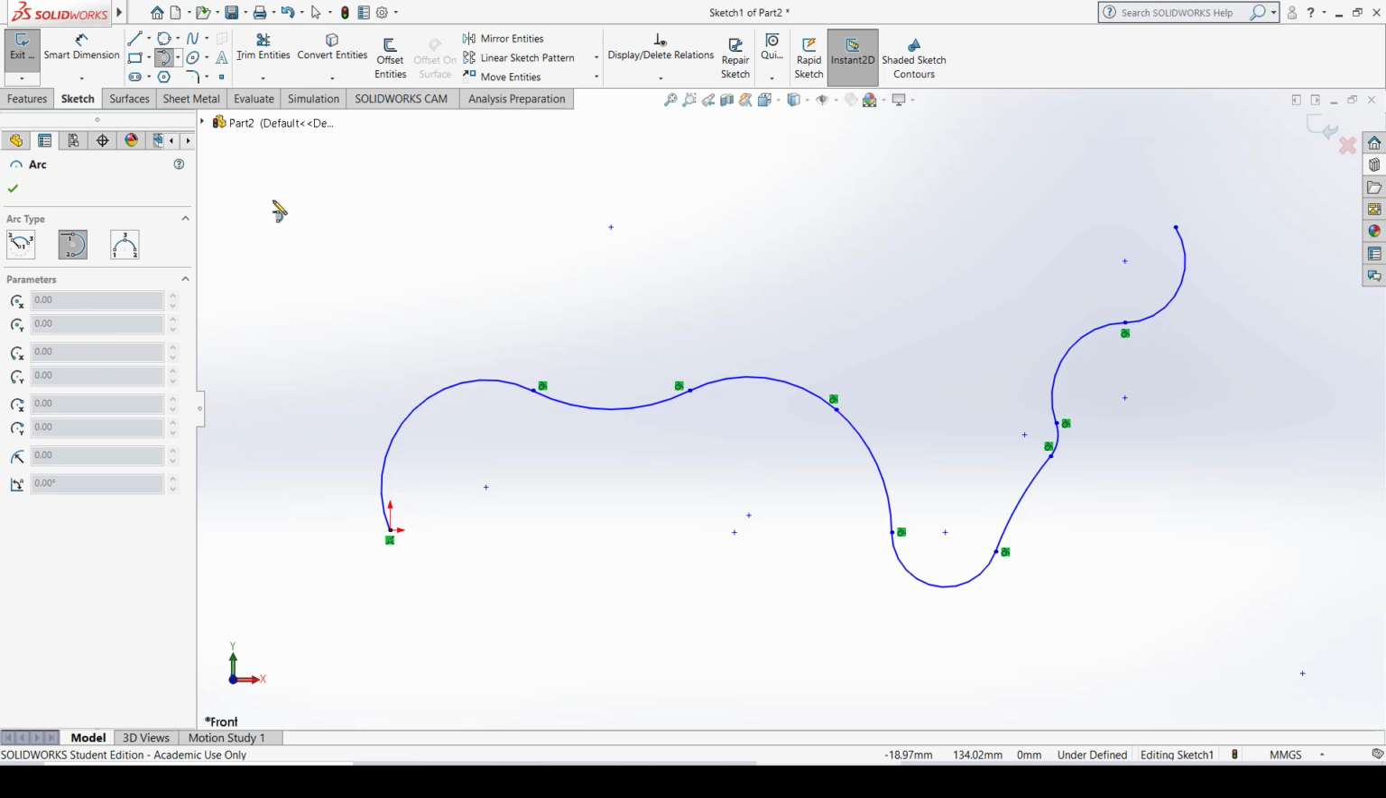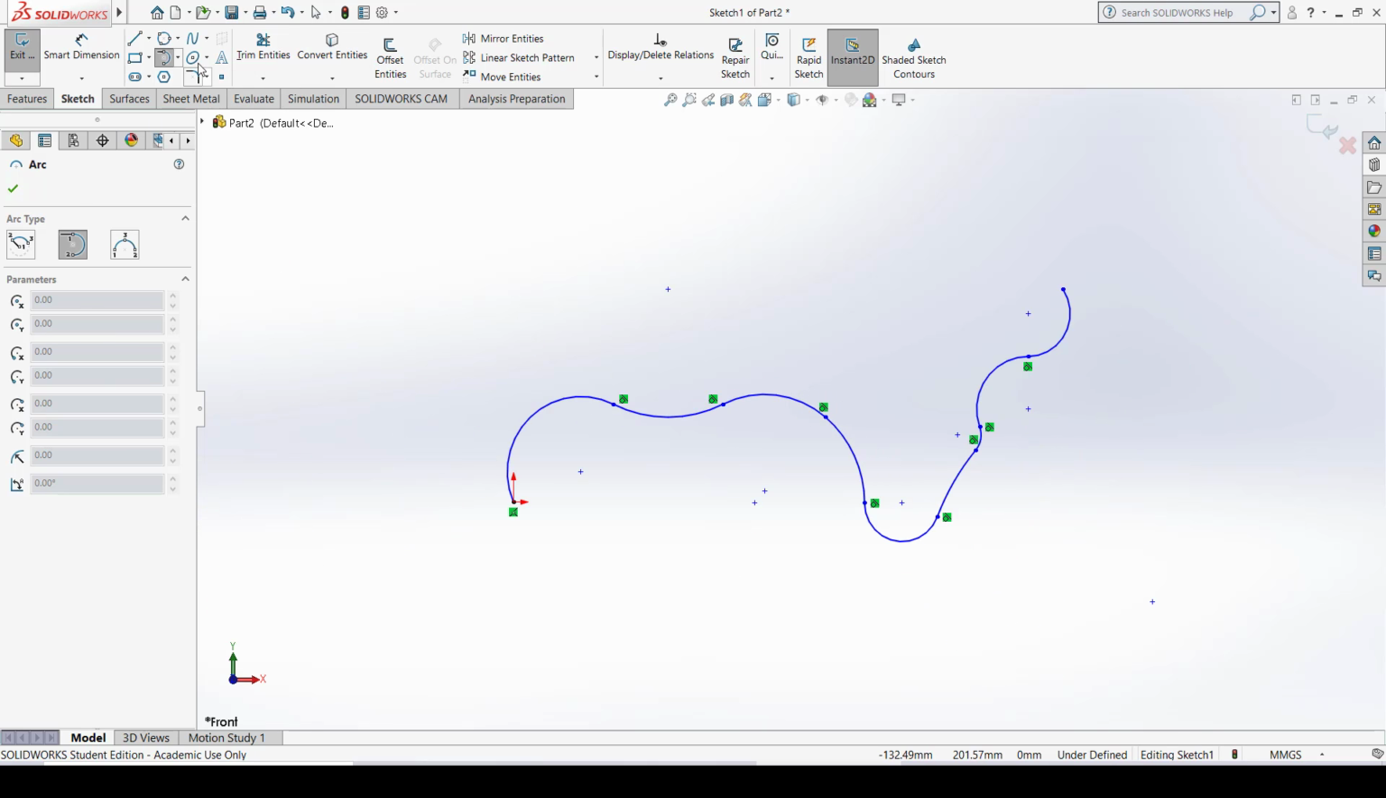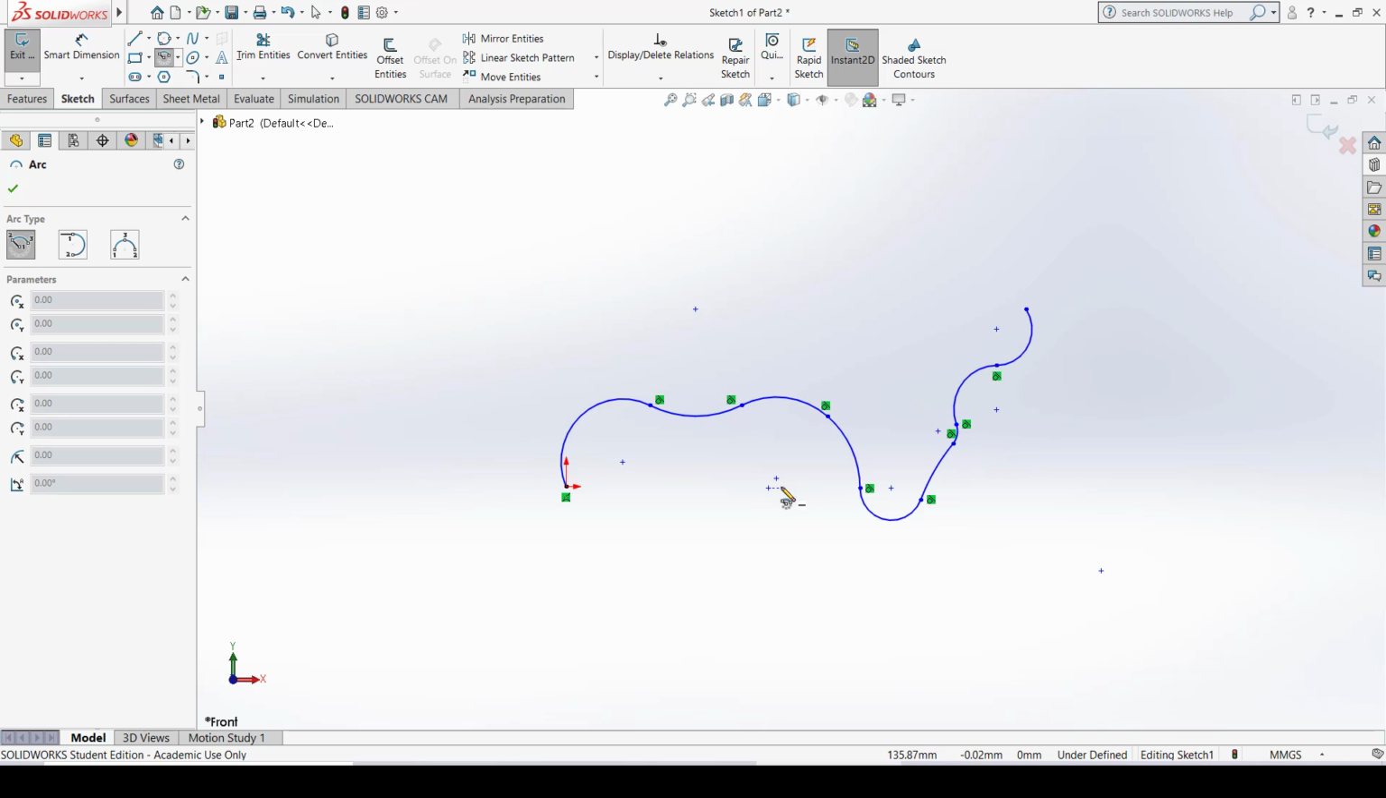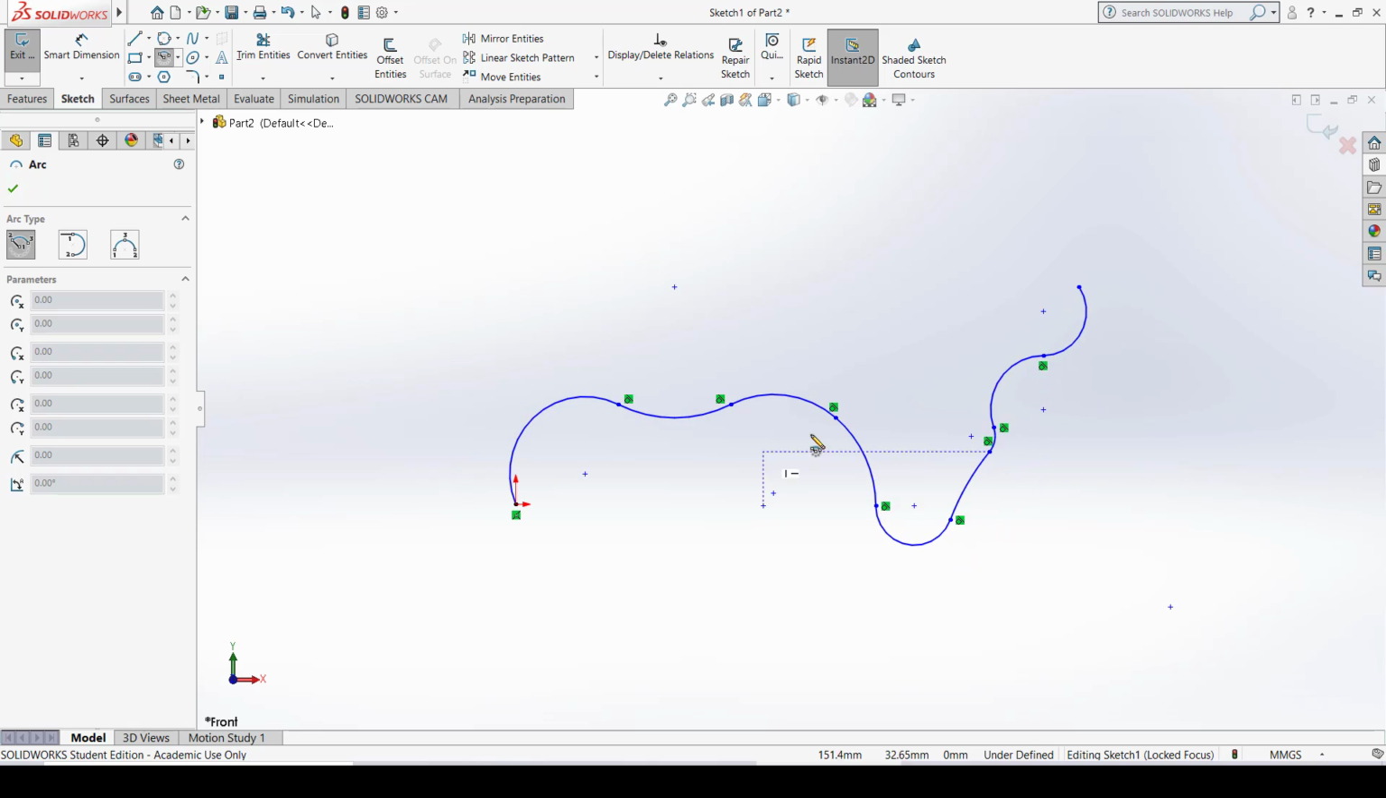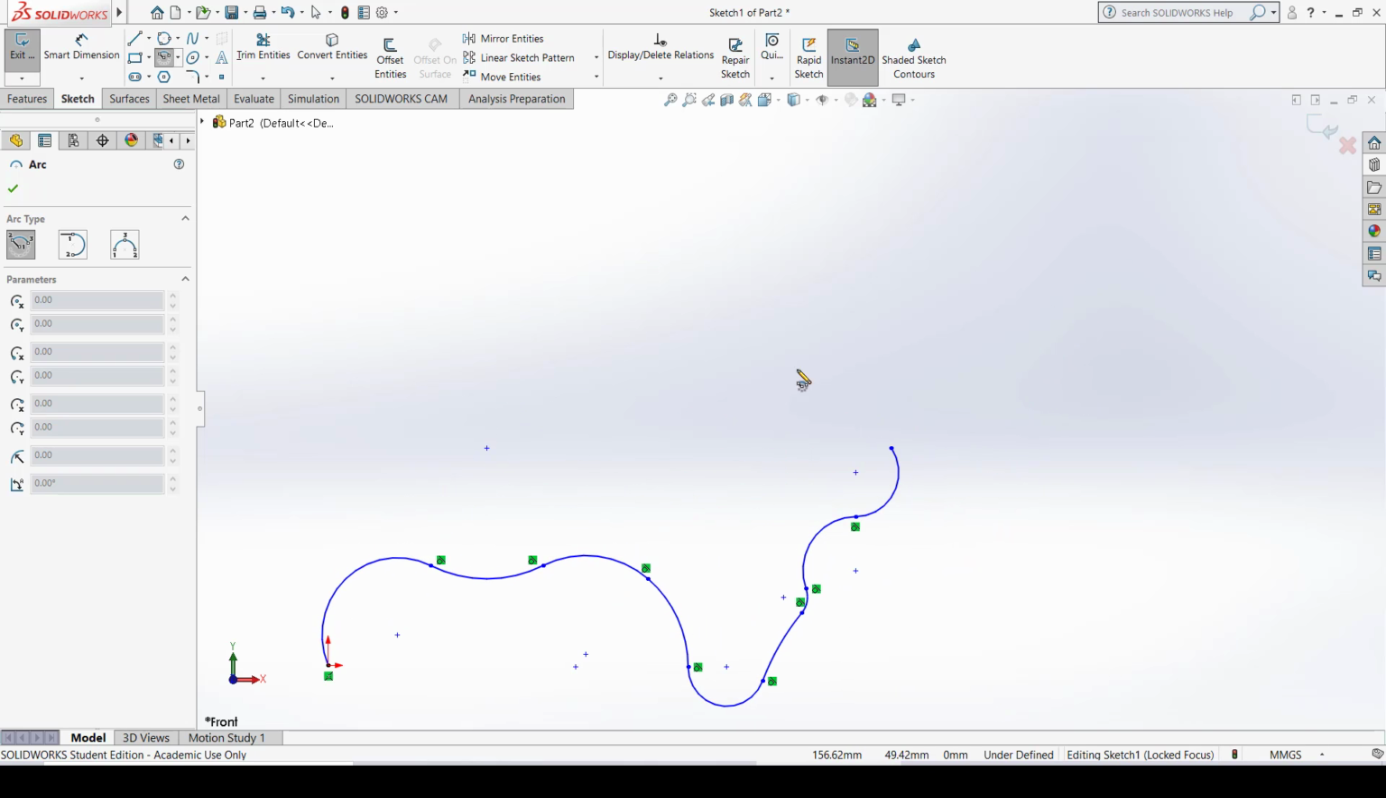And the last type of arc is your center point arc. Center point arc means you give the center first, then the other 2 points to create the arc. Okay, so I just drag it somewhere here. I started from here. This is the center of the arc. Now give the radius point. This is the second point of the arc.